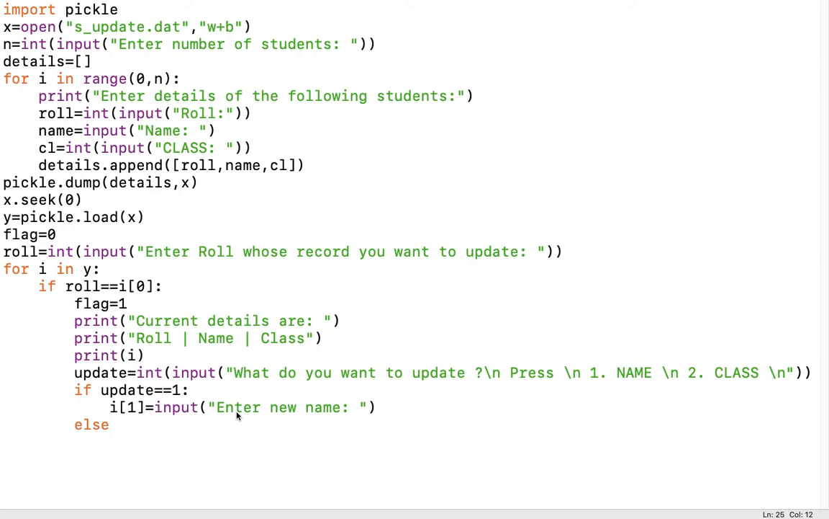Else, we can give else, or we can give another if condition. If update equals 2, or we can give it like this.